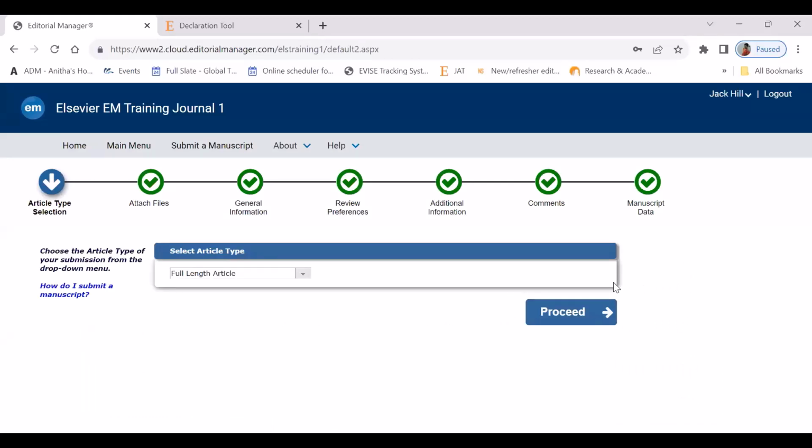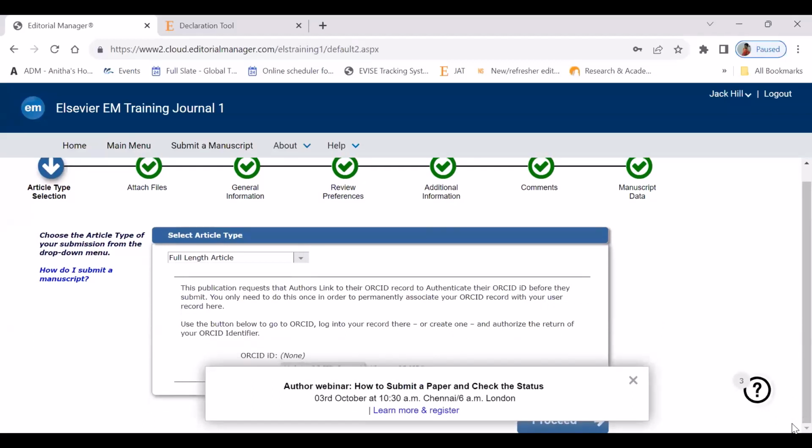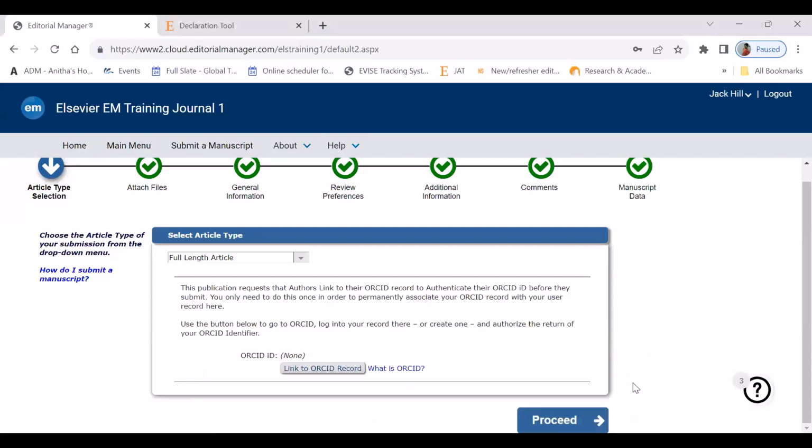So now we are here in the first step, which is the article type selection. And here you could see that there is a banner popping up when you click on this article type selection, which says there is a webinar which is going to happen today. You will receive regular updates on the upcoming webinars with regards to Editorial Manager. So when you come into this page, if there is a webinar that's going to happen in the near future, you will see a banner coming up like this. You can just click on the register link, which is given here directly for your easy reference, and register yourself. Once you've done that, you can just click on this close button so that the banner will disappear from the screen.